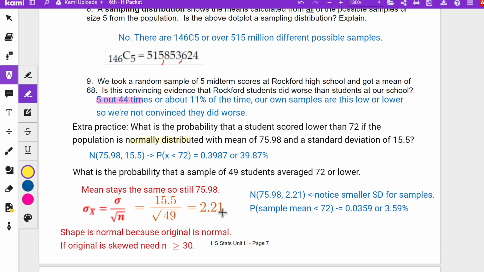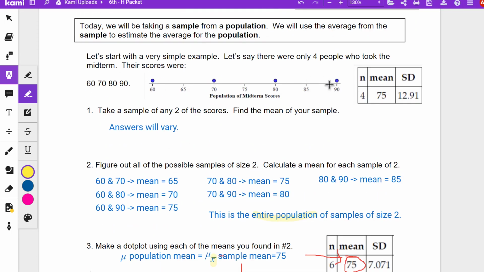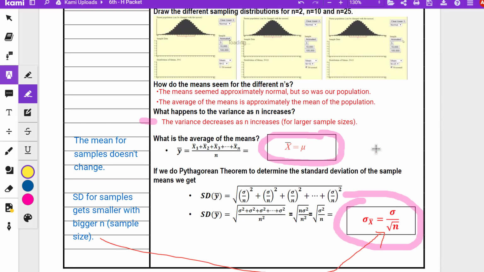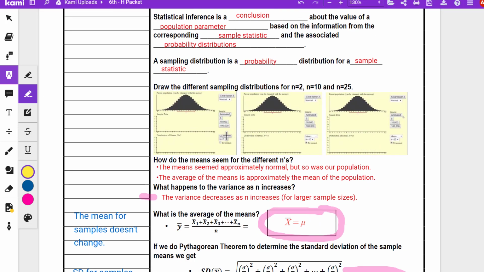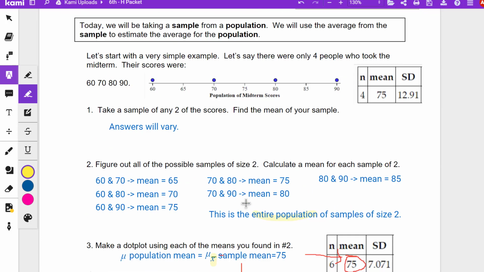So what is the probability that a sample of 49 students average 72 or lower? So I actually still get to use the normal distribution. But what happens is it tightens up. Remember what happened when we went from the population to here. And in fact, if you look at your notes, you would see that, yes, these actually got much tighter. Unfortunately, I don't have a little video. The variance decreases as the sample size increases. So in other words, your variability goes down as your sample size goes up.